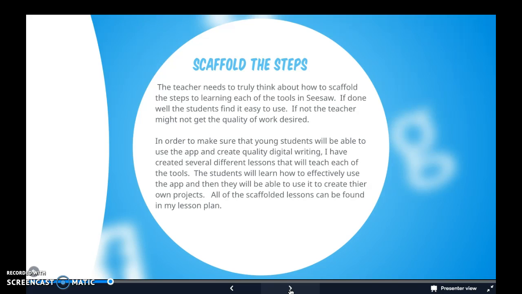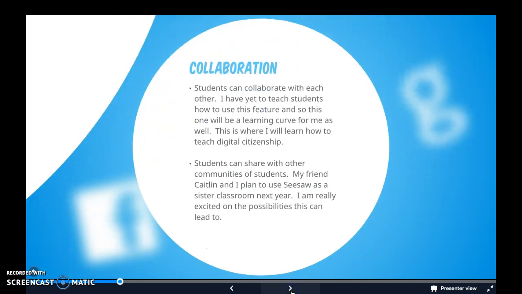I have created several different lessons that will teach each of the tools, and the students will learn how to effectively use the app, and then they'll be able to use it to create their own projects. All of the scaffolded lessons that I created can be found in my lesson plan.